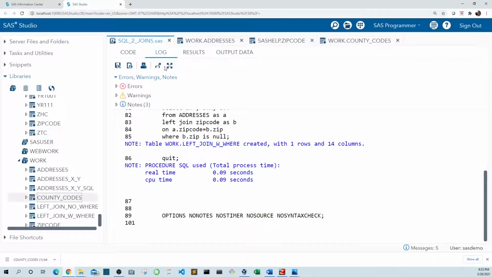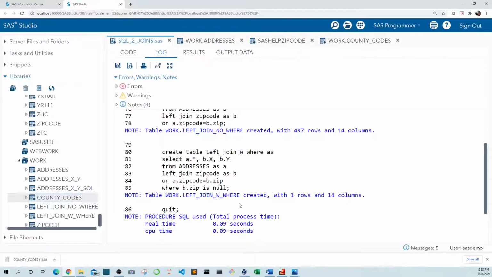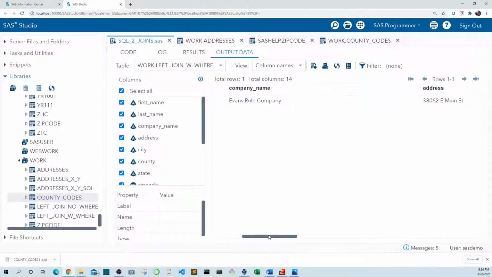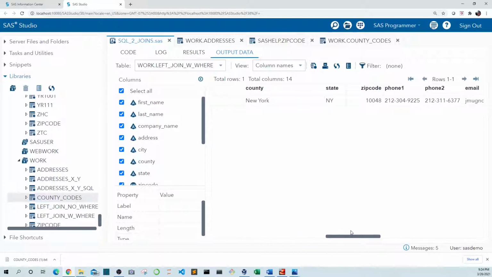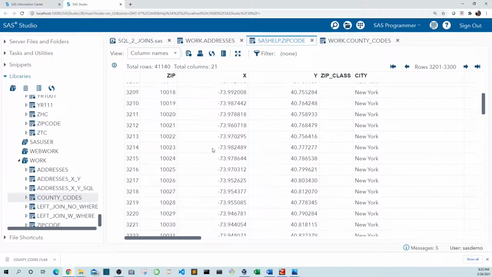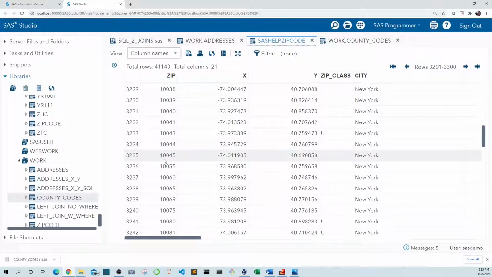and look at the log. So you can see that the data set with the where clause only has one row. And if we look at our output and look at the zip code, we see 10048. And that X and Y are blank. This tells us that the zip code is not valid, or the zip code data set is incomplete. So let's look at our zip code data set. And we see that 10048 is not here.